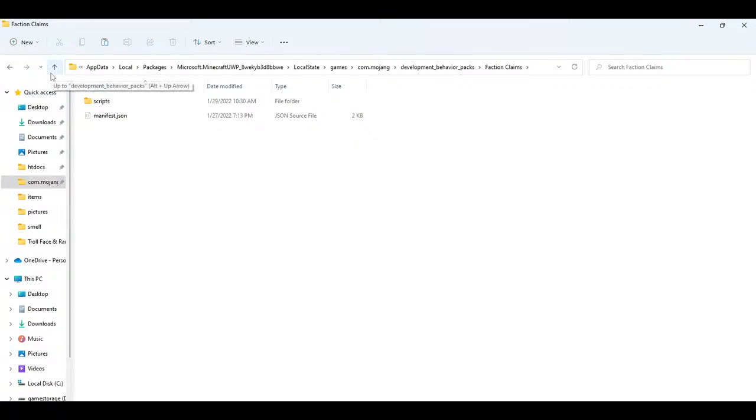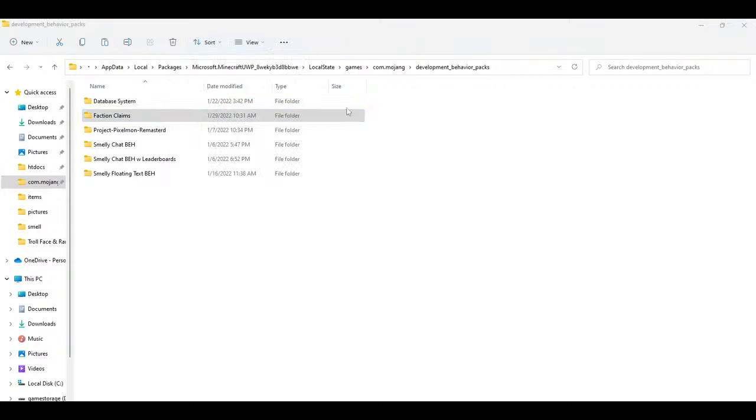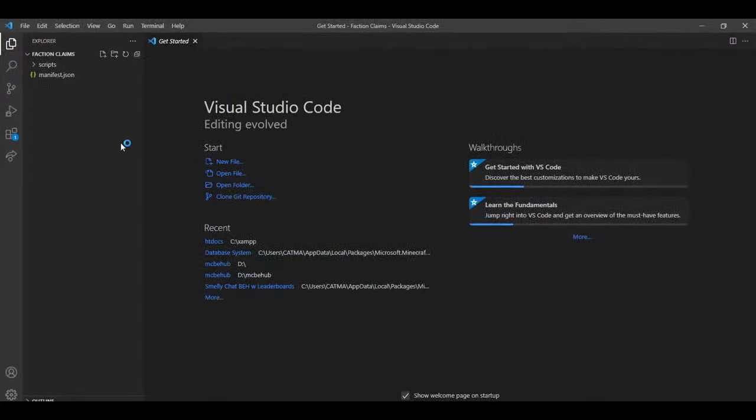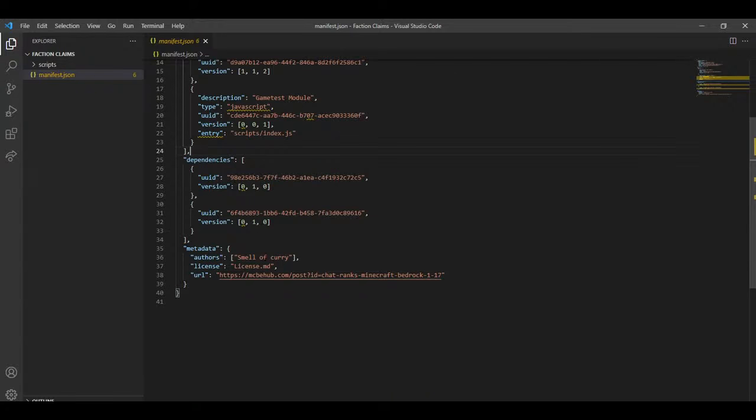So the next step is to actually have Visual Studio Code installed. It's not that complicated, but I'll be running through everything. So we're going to be opening up code. And here we go. So this is our manifest.json, which lets us define what the pack is.